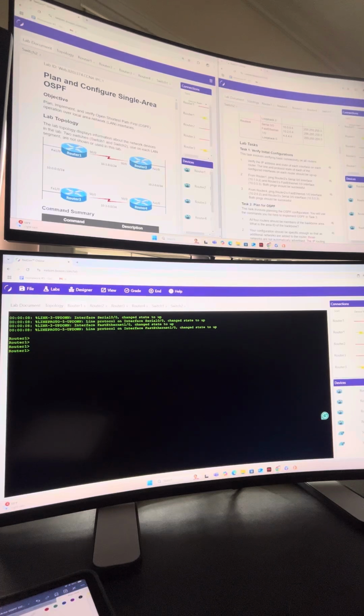Okay. So let's go ahead and read our first lab task. It says task number 1. Verify initial configurations. It says this task involves verifying basic connectivity on all routers. So on number 1, it says verify the IP address and state of each interface on each router. The line and protocol state of each of the configured interfaces on each router should be in the up state. All right. So let's confirm that. We can do that by doing the show ip interface brief command on each of the routers.